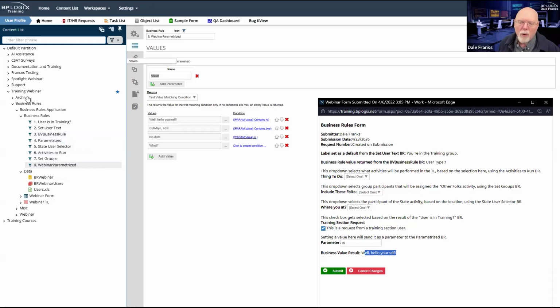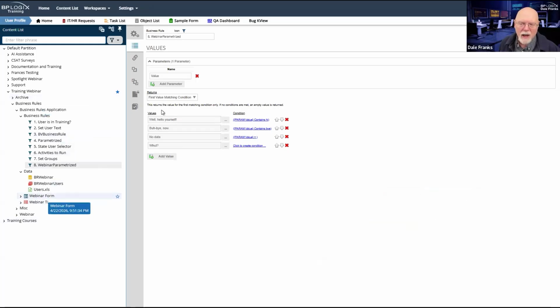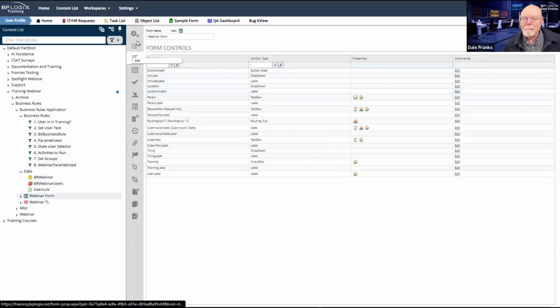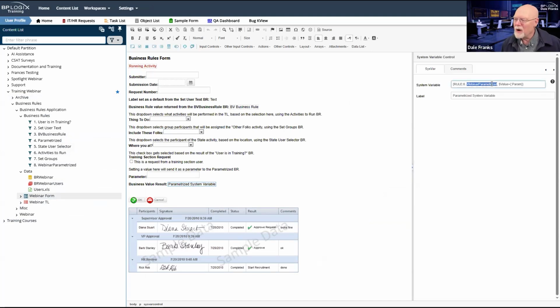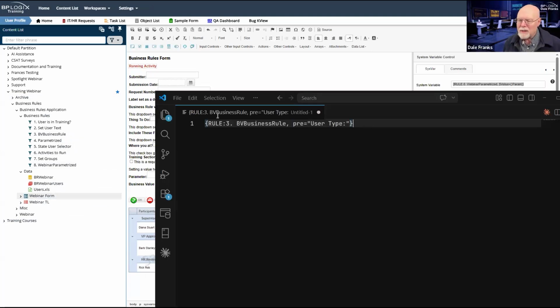So if we go look at the form instance itself, and we go into design view, then we can see that right here, this is a system variable control. Let's copy and paste what's in the system variable. So again, it's just a business rule system variable. The rule is 8 period webinar parameterized. Yesterday, I changed the name of webinar parameterized. It didn't have the 8 in front of it.